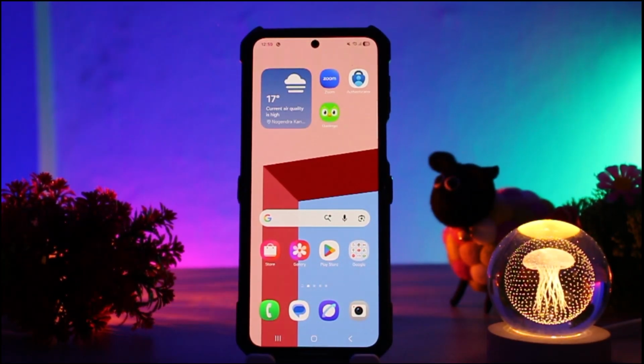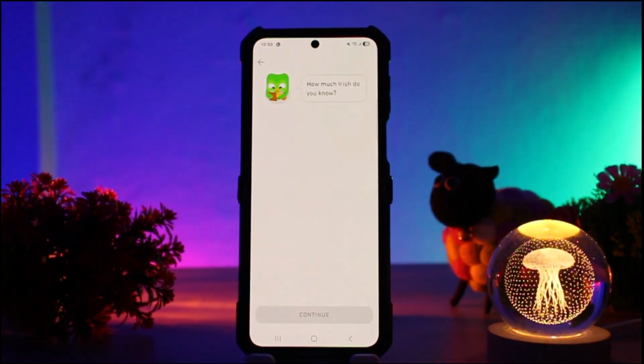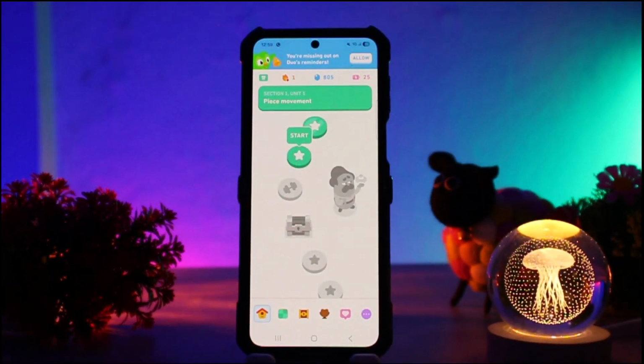So in the following video, I will guide you to earn gems on Duolingo. Now, if you want to earn free gems on Duolingo, then you just need to make sure that you have installed the Duolingo app and also make sure that you are logged into your Duolingo account. So simply open the Duolingo app and make sure that you are already logged into your account.